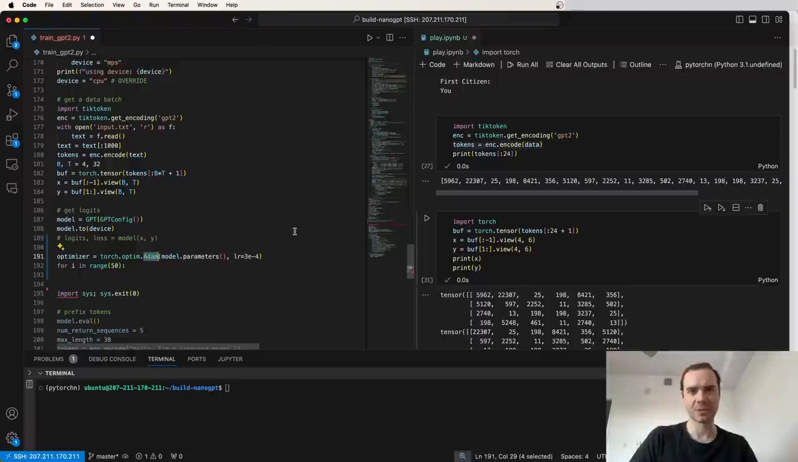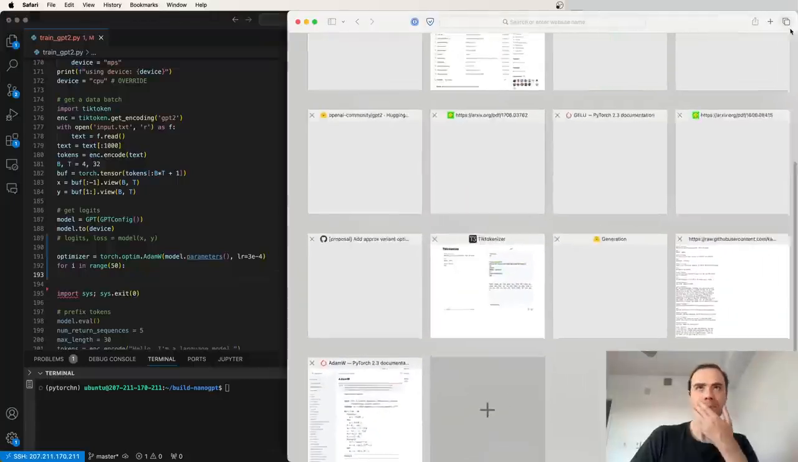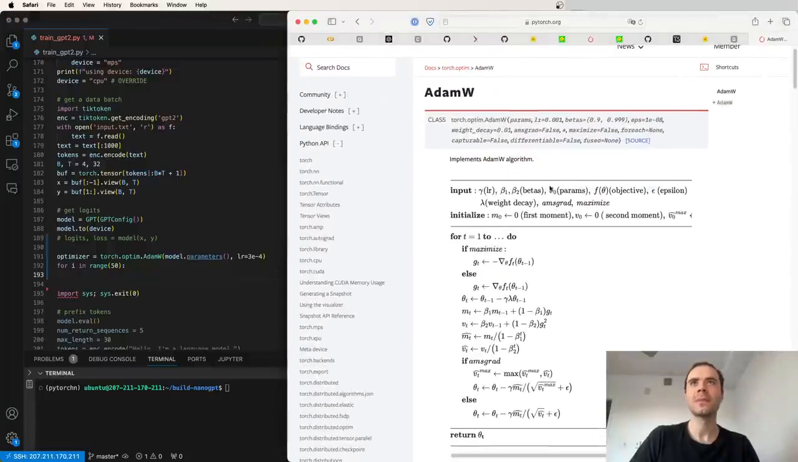So SGD is a lot simpler. Adam is a bit more involved. And I actually specifically like the AdamW variation because, in my opinion, it kind of just fixes a bug. So AdamW is a bug fix of Adam, is what I would say. When we go to the documentation for AdamW, oh my gosh, we see that it takes a bunch of hyperparameters, and it's a little bit more complicated than the SGD we were looking at before.